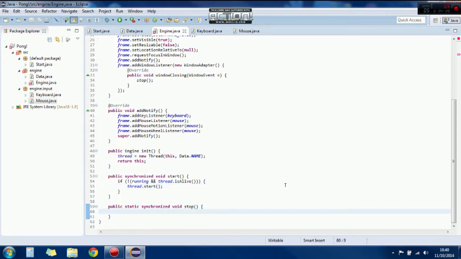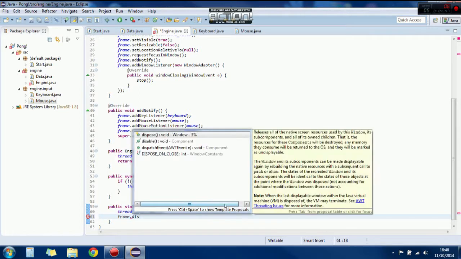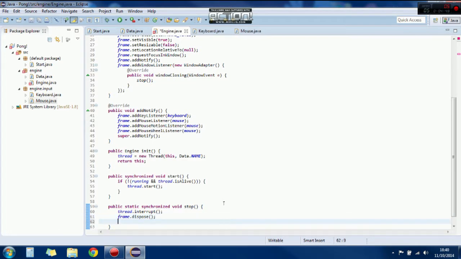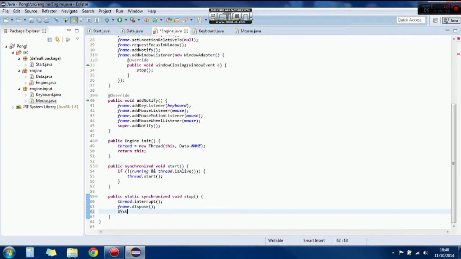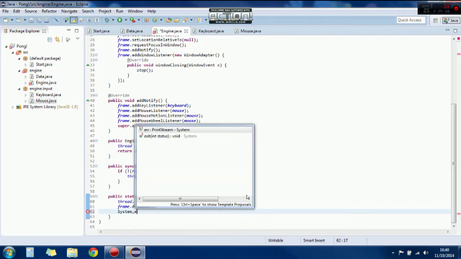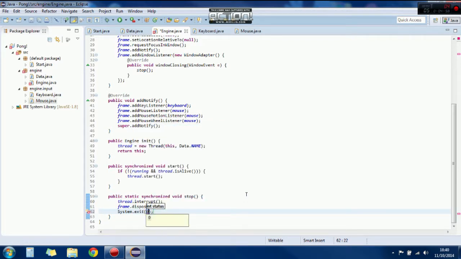In the stop method, because we have one, we're going to stop the game. So if I can remember this, we want to go thread.interrupt. All that's going to do is interrupt the thread, saying nope, don't want to run you anymore. So we interrupt the thread. We say frame.close because we're not using the frame anymore. And we also say System.exit, as in actually exit the game, and pass in null because we're not doing any errors to it.